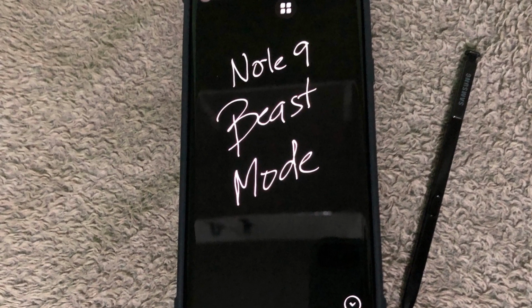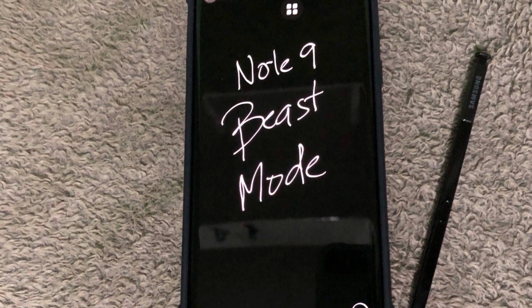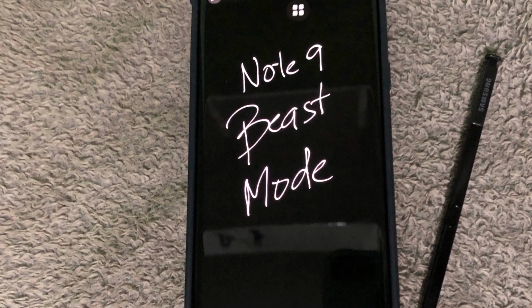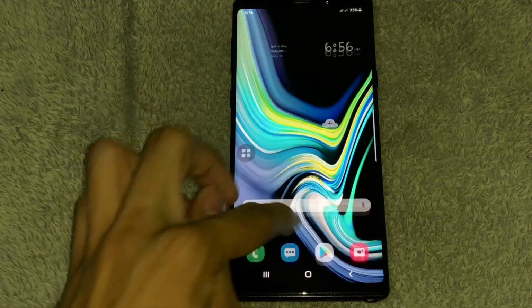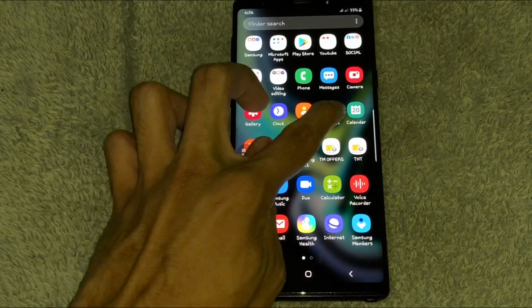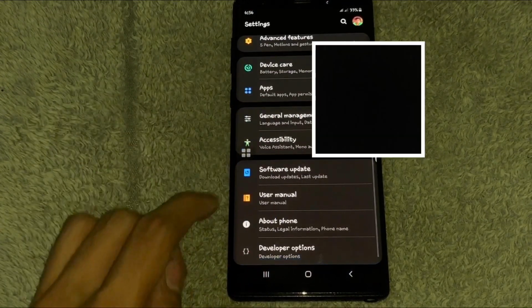Today, I am going to show you how to enable Beast Mode on your Galaxy Note 9. First, open the Settings app. Then go to About Phone.